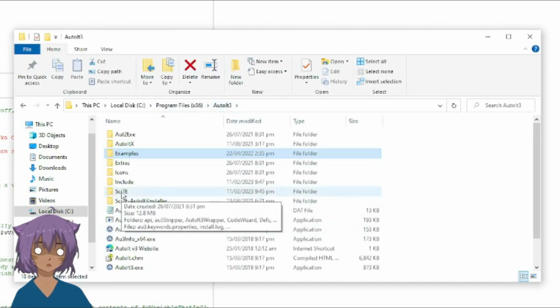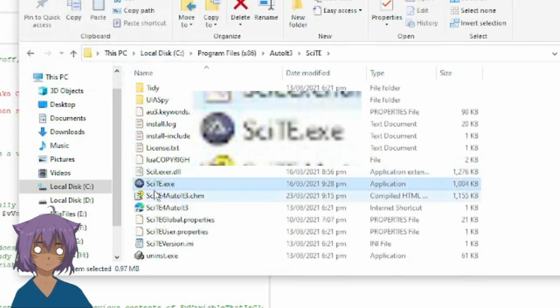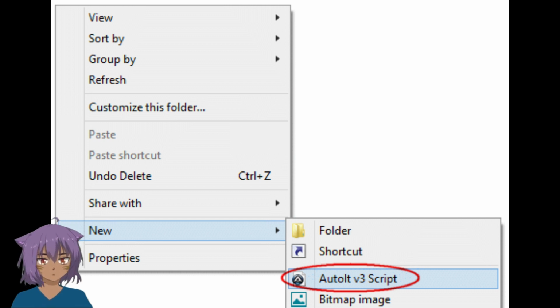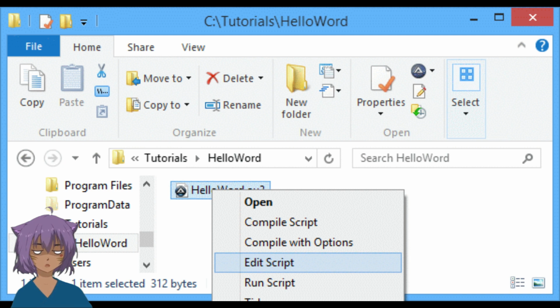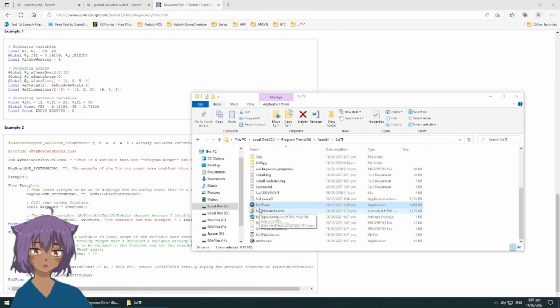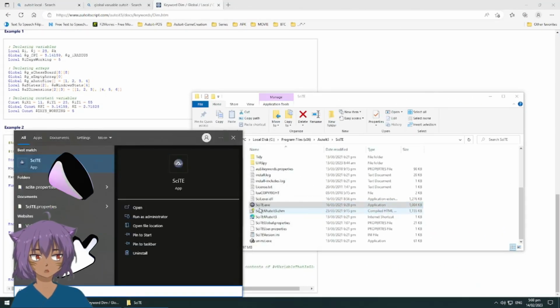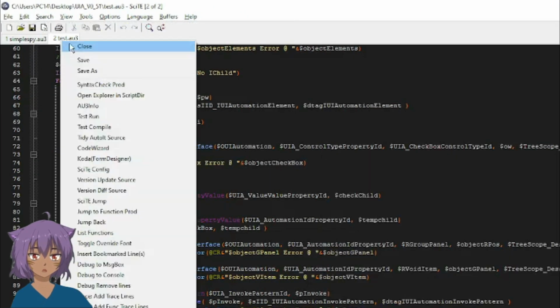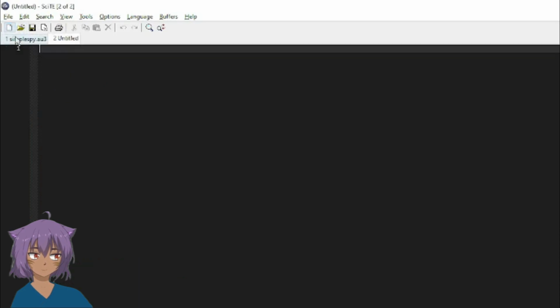So, to start, AutoIt by default is located in Program Files x86, and to open it you need to look for the SciTE folder and find SciTE.exe. Or just make a new script file by going to the folder you wish to save in and right-clicking in that folder, and then selecting New, AutoIt v3 Script. After creating, we can edit it by right-clicking on it and selecting Edit Script. And the script will open. Or we can easily open it by typing SciTE in the search window. By opening, it will open the previous script project if there's any.